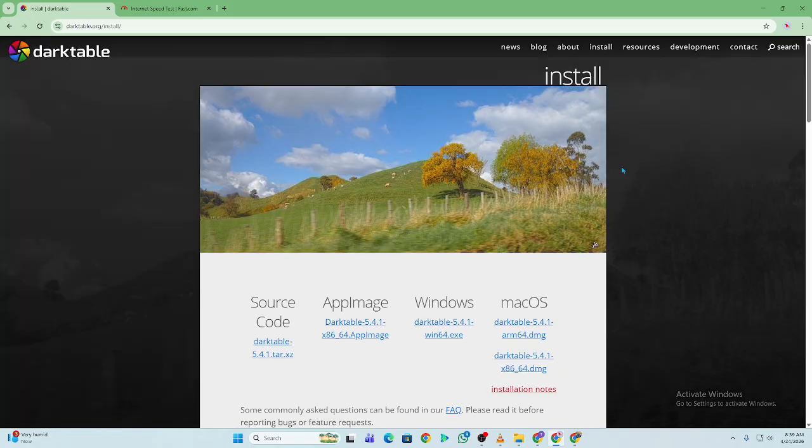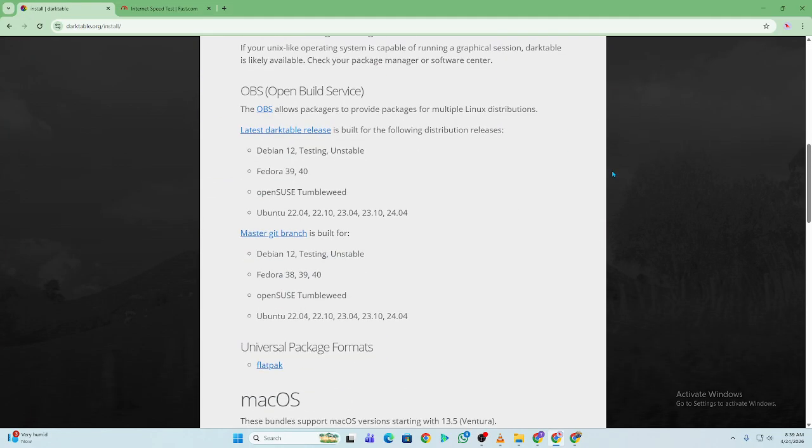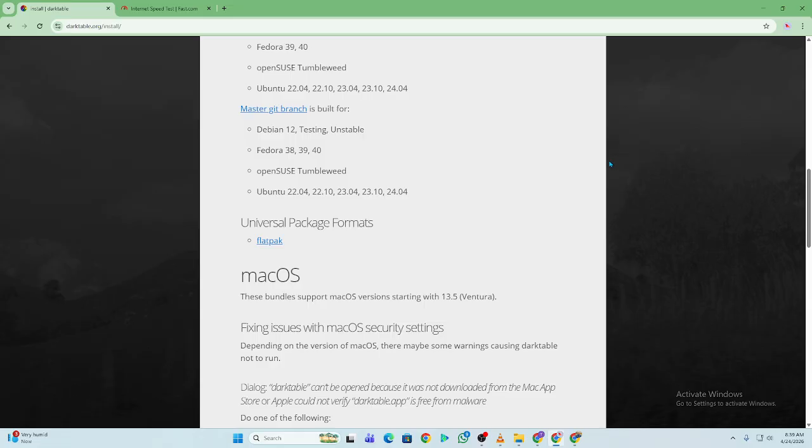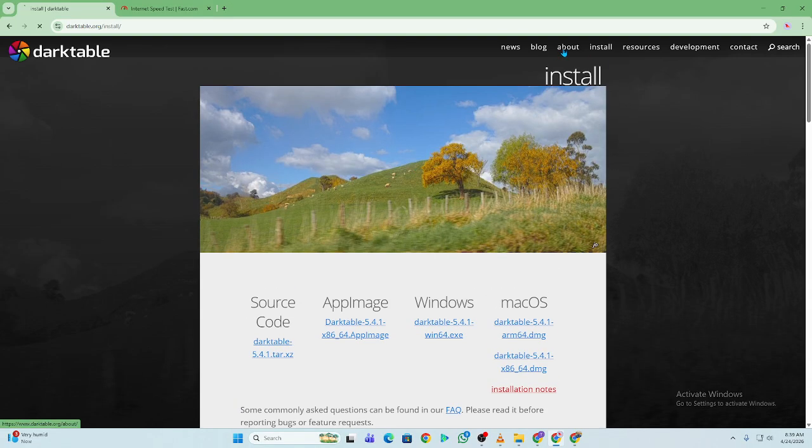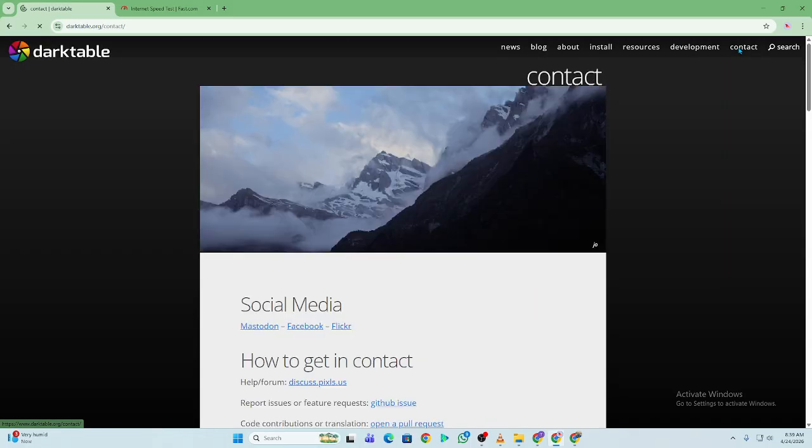Next, import your photos. So go to the Light Table view and click Import to add images. All right, open an image and switch to Darkroom. This is where all editing happens.